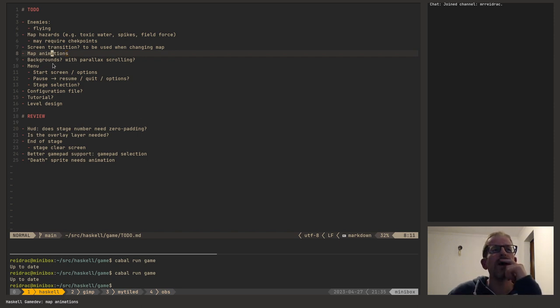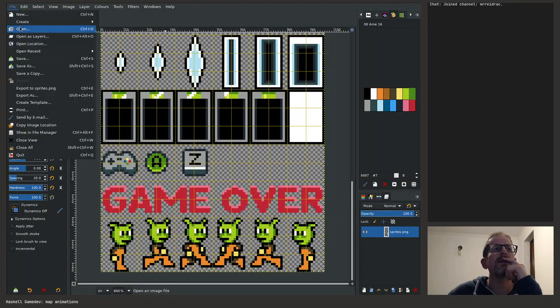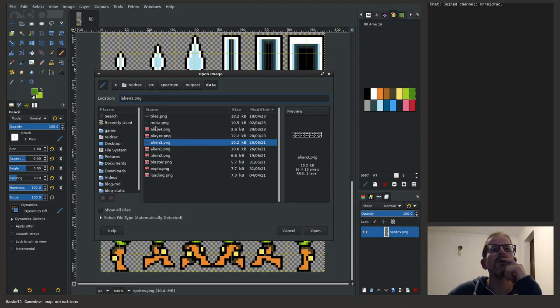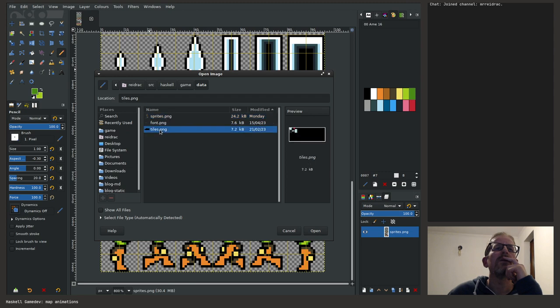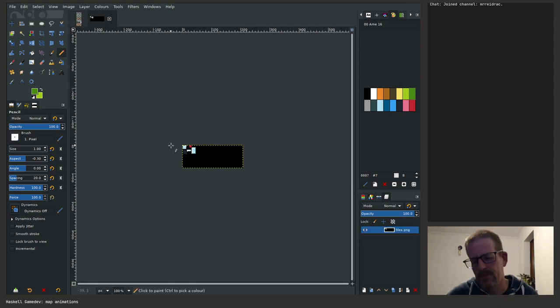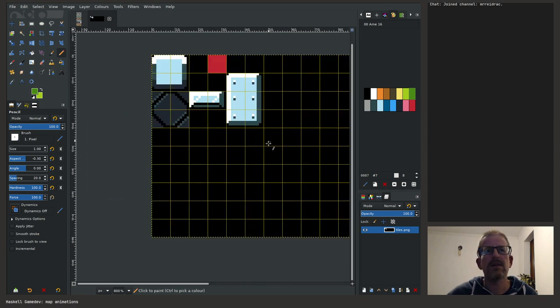So I'm thinking now that perhaps the map animations are not going to be that complicated, so let's give it a go. Okay, so these are the tiles I have currently. Not many.